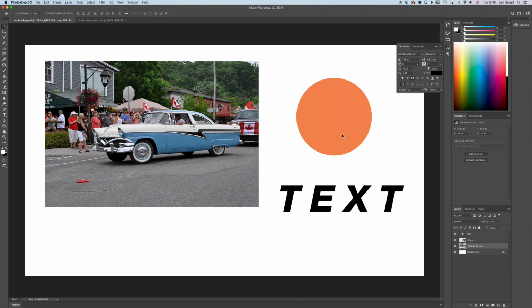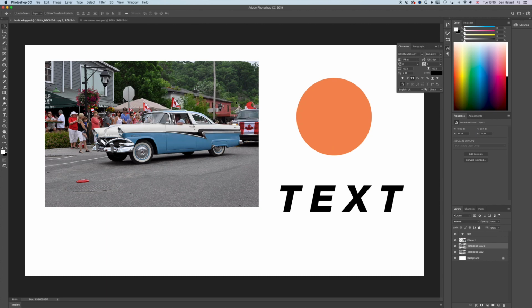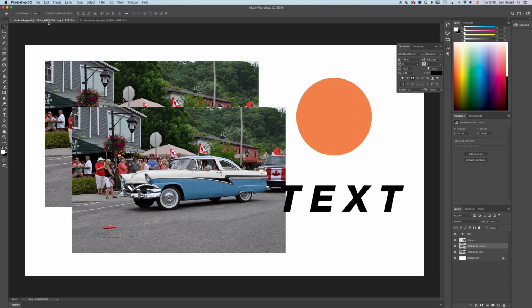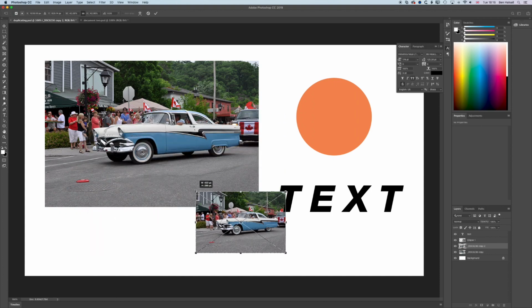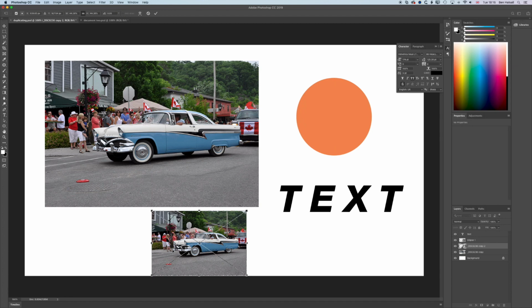So to duplicate layers, there's a few different ways of doing it. The first way is in the layers panel. If we come to our image here in the layers panel and I right click on it, we can go to Duplicate Layer, and that will duplicate that layer. Click OK, and it's going to make a copy of that layer. And I'll just use Command or Control on the PC and T, and we'll just scale that down. And we'll push that here.